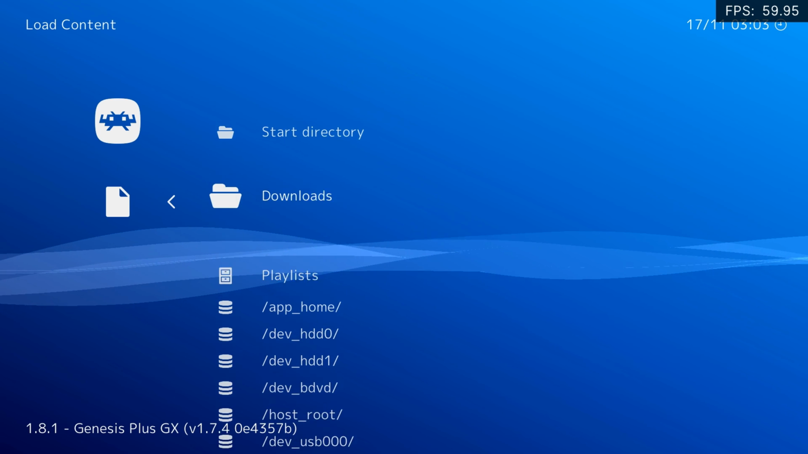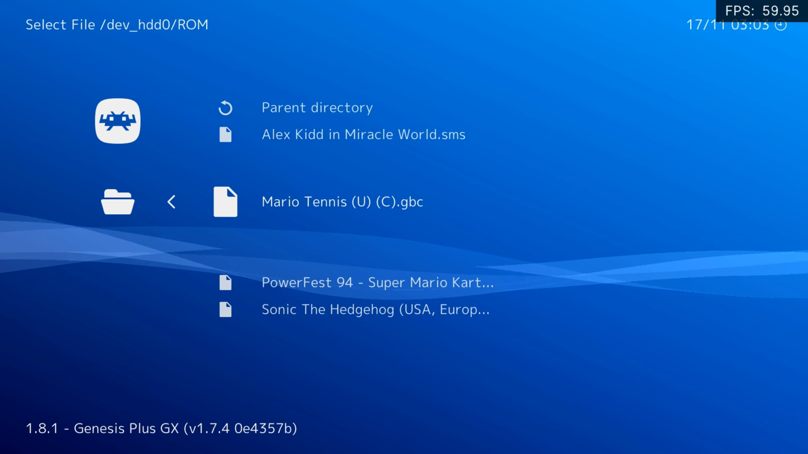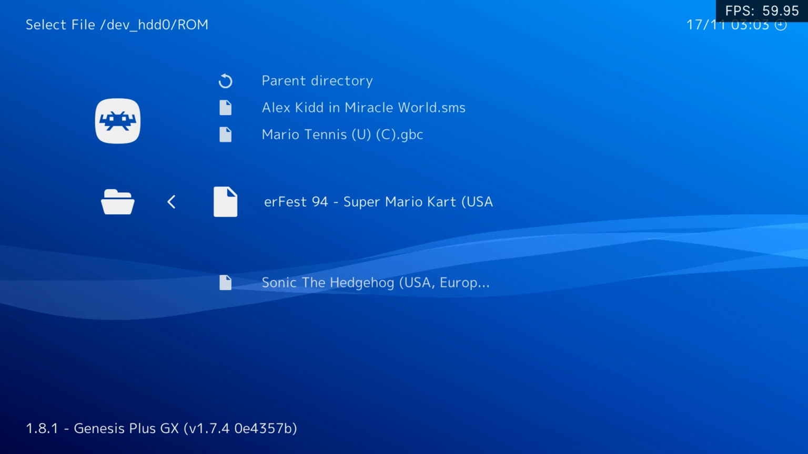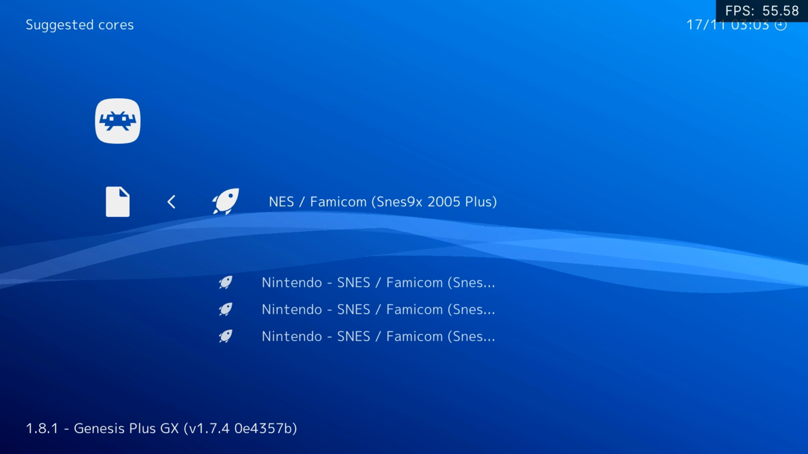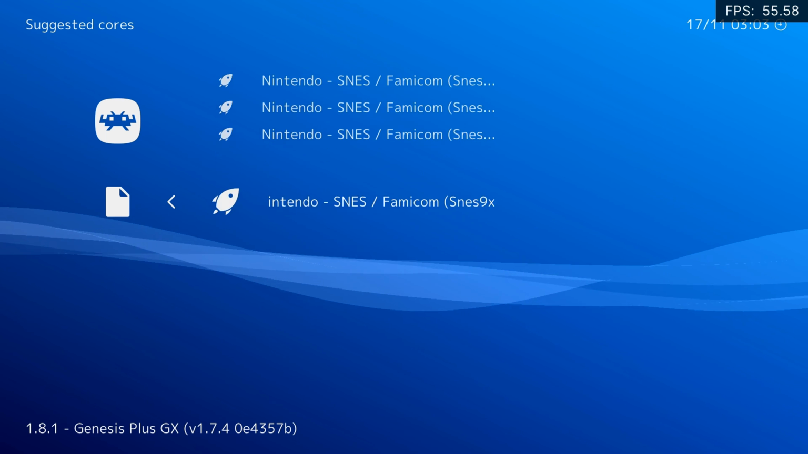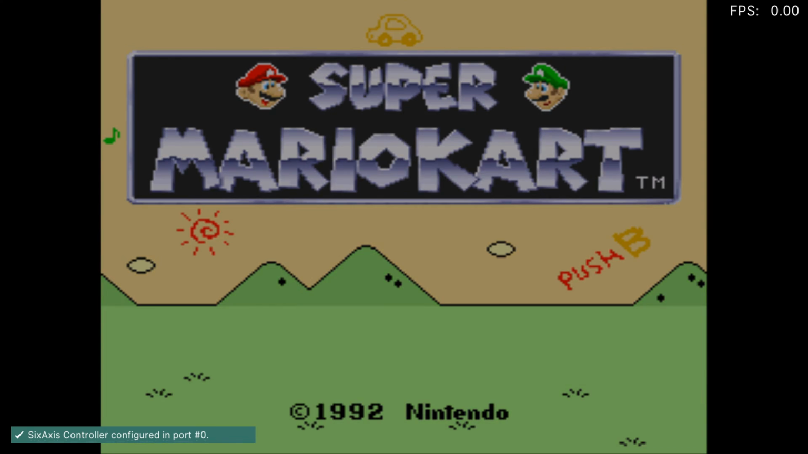Let's load content, downloads, and then go for one we've not done yet, Mario Kart. So this is SNES. As you can see, there's quite a few different SNES cores that you can select. Configures the controller automatically and we're good to go. Okay, I guess, oh no, frame rate counter is working. Ooh, I might have found a game that it can't handle. Yeah, it looks like I just got a bad ROM.